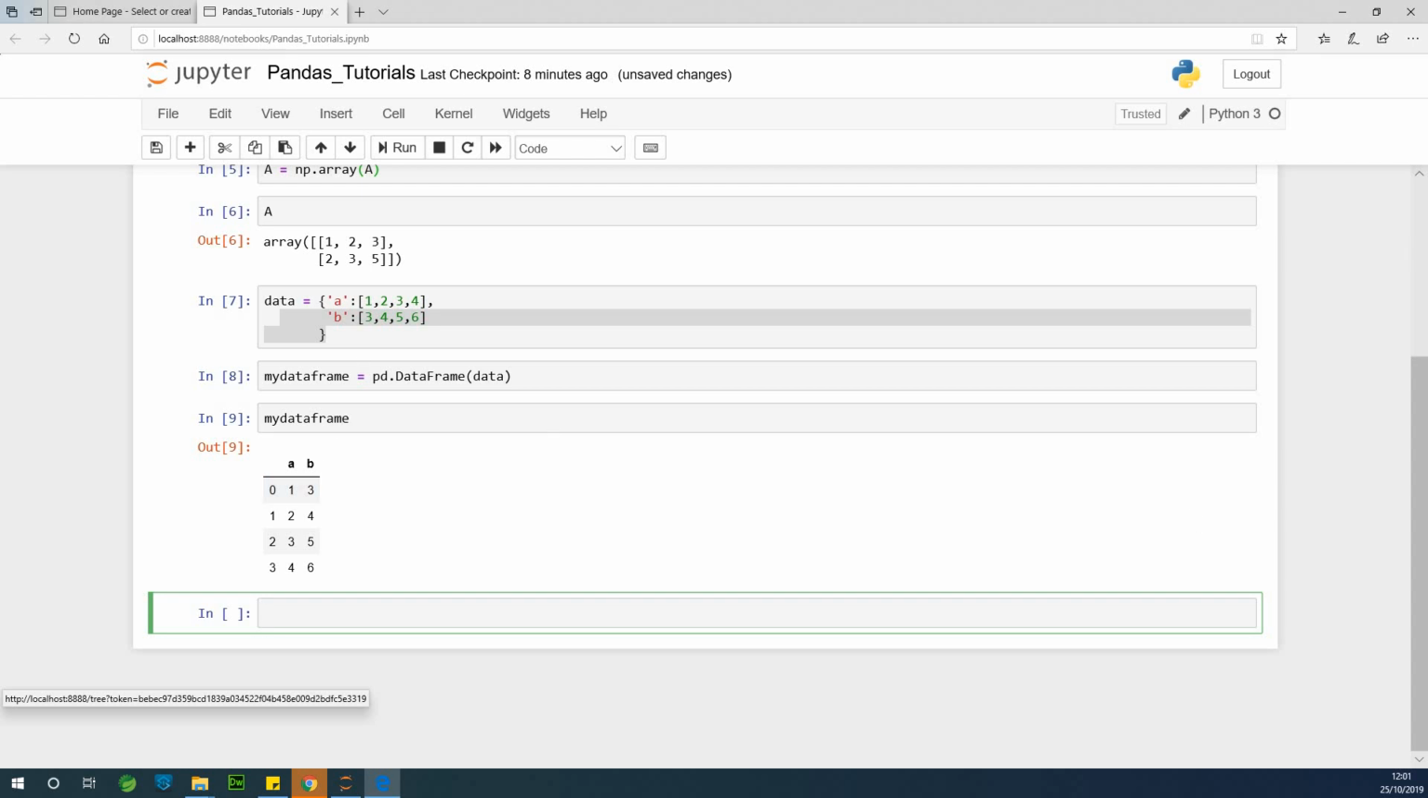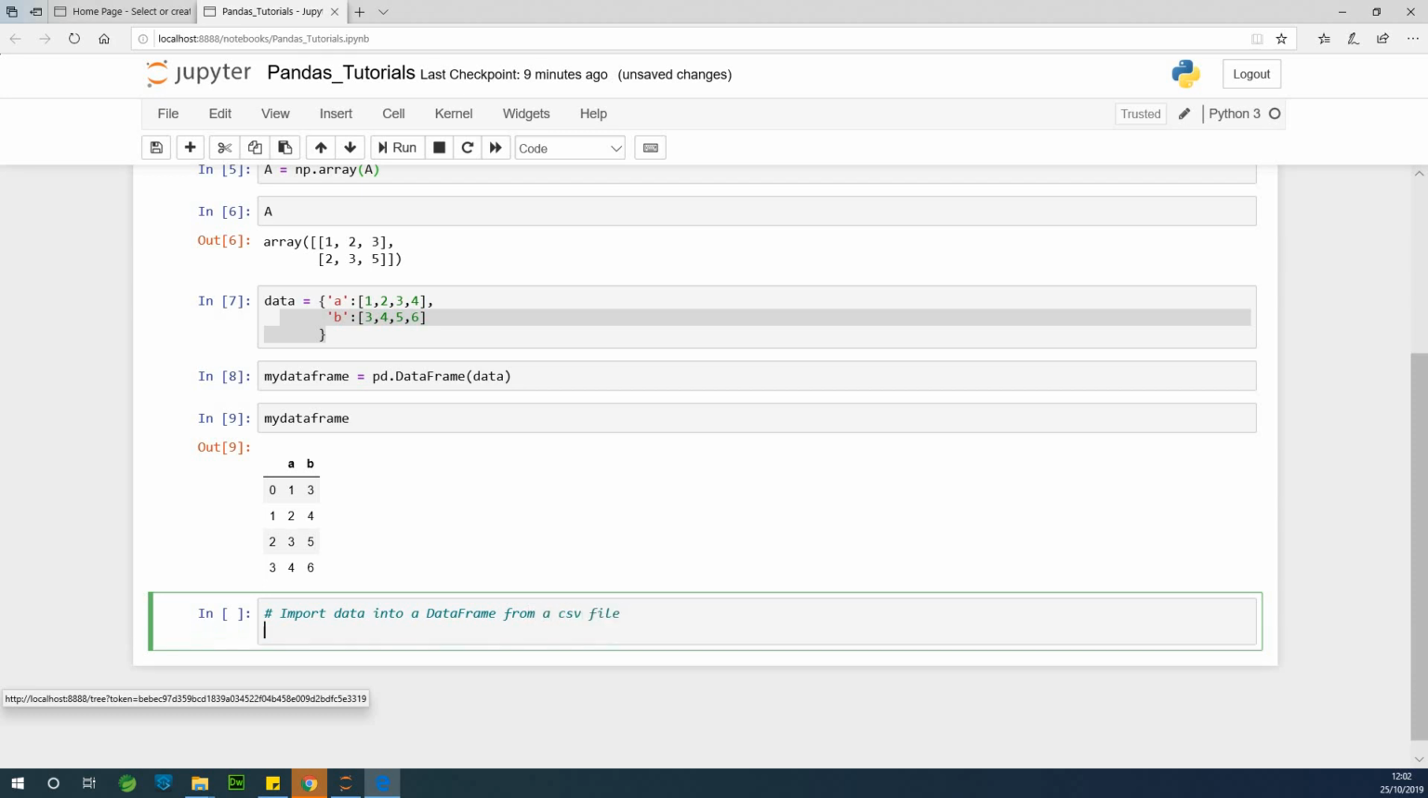Alright, so this is how a data frame looks. Now the next thing we want to do is load a data frame from a CSV, or let's say import data into a data frame from a CSV file. I have a CSV file in my system that I would like to import. To import, you are going to be using something called read_csv.